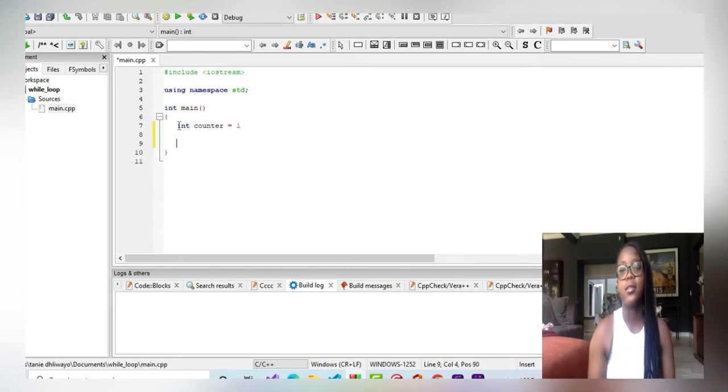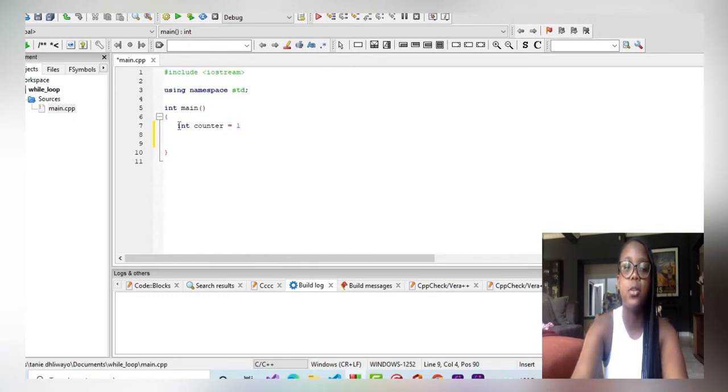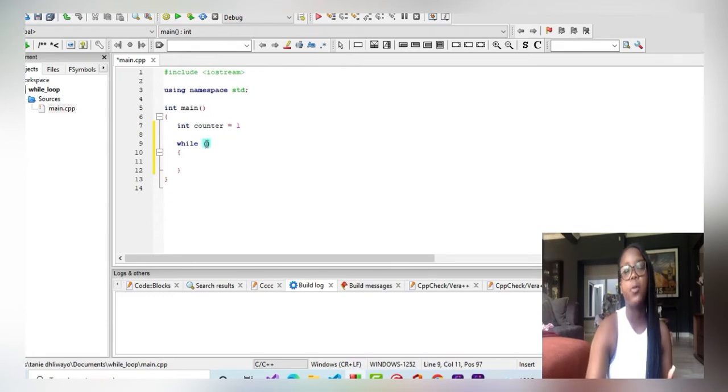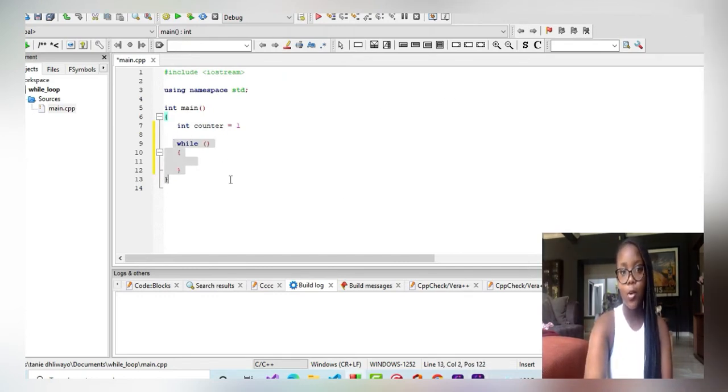And then after that, I'm going to start with my while loop. Essentially the structure of while loops and if statements are similar. If you don't know what if statements are, you can go back to my previous video, where I have a tutorial on if statements. To start my while loop, I'm going to say while, put open close parentheses, and then after that put open close curly brackets. Inside these parentheses is where I'm going to put my condition. Basically this is the structure of a while loop.